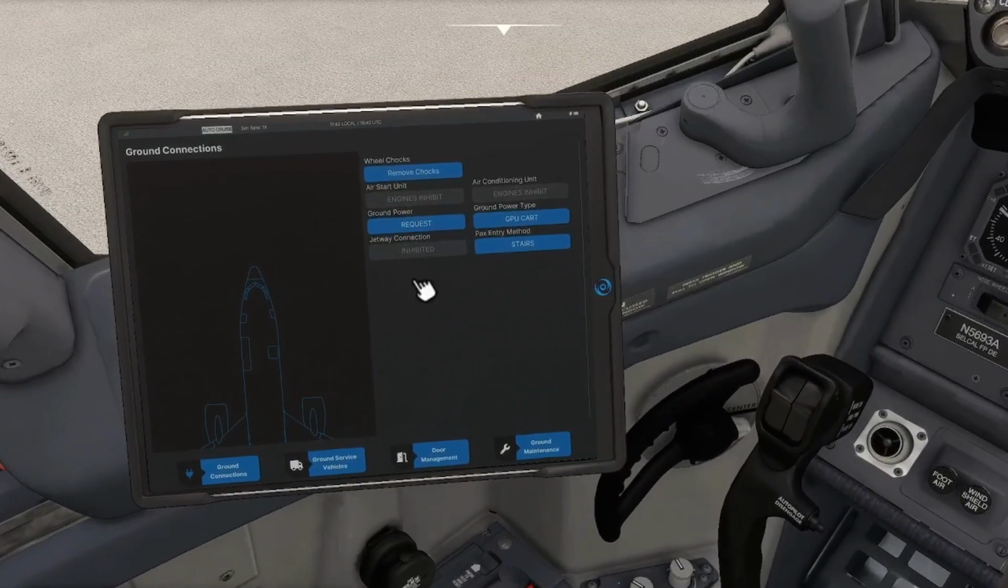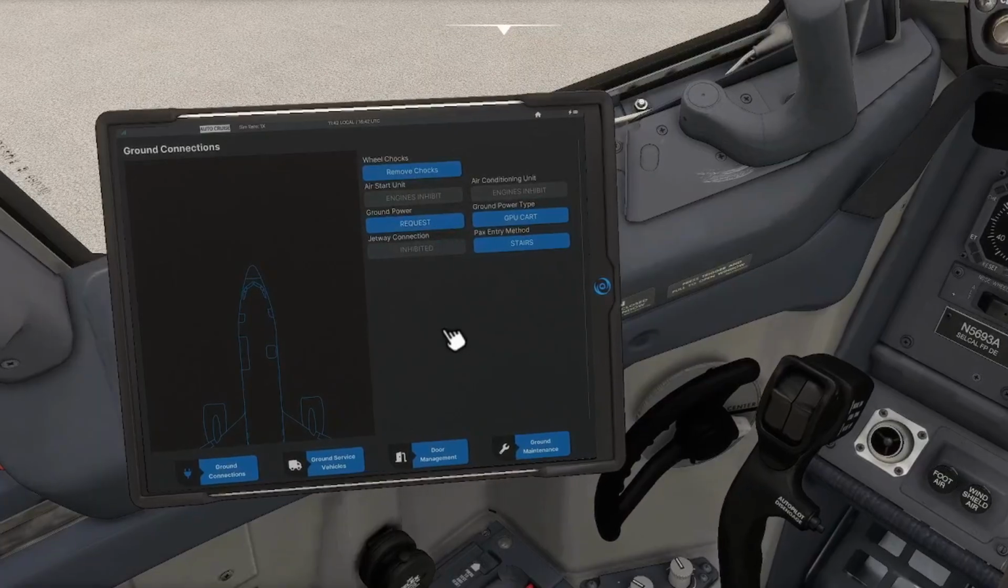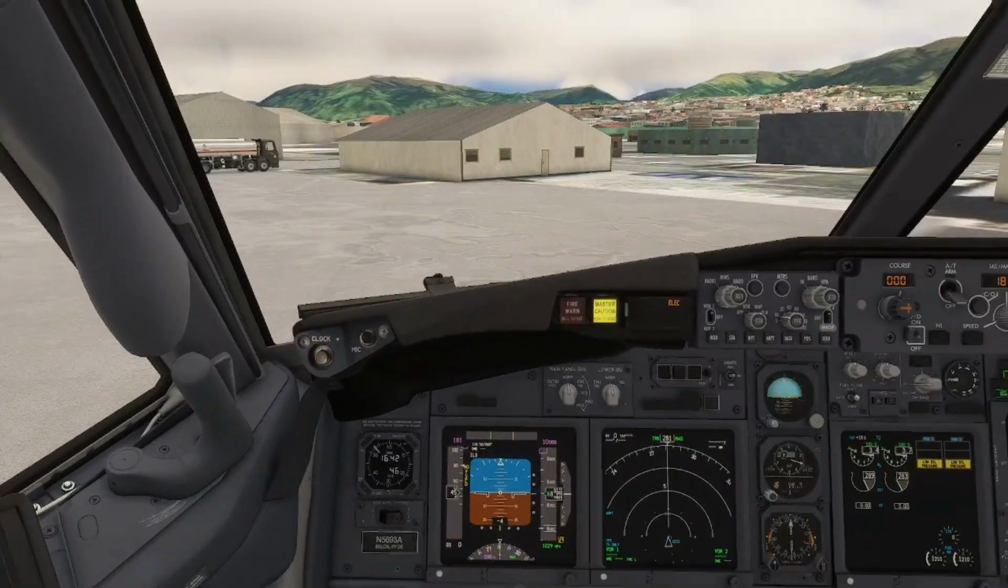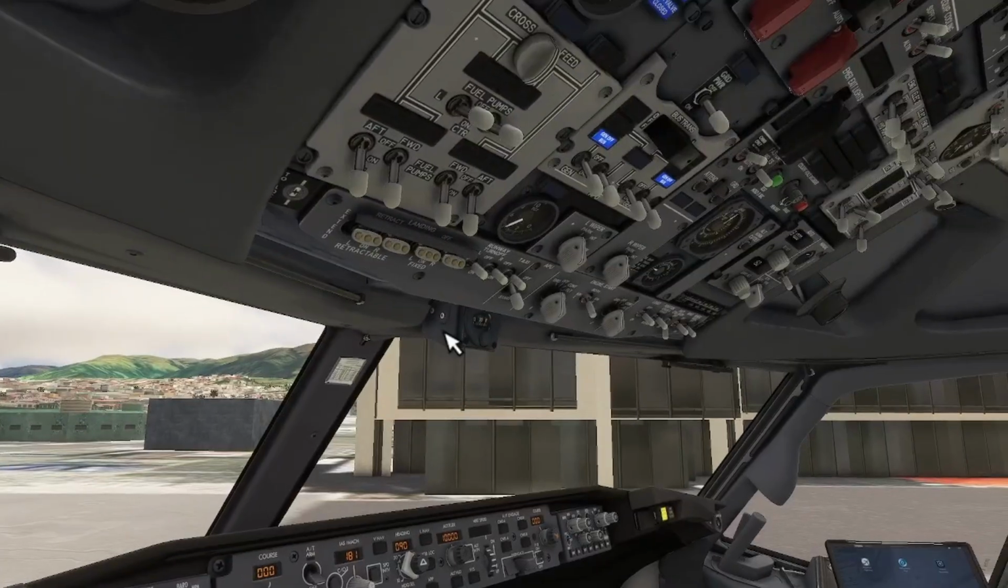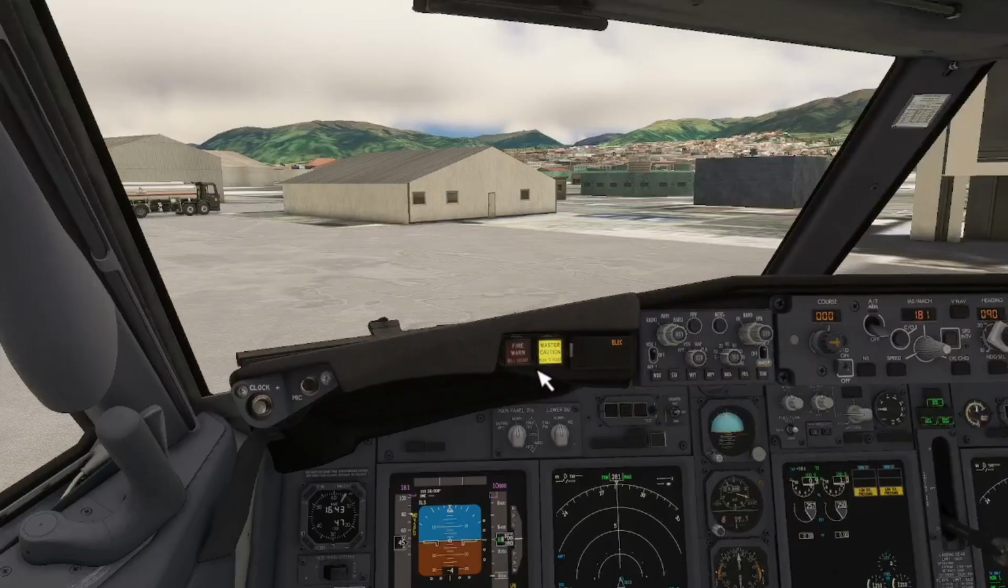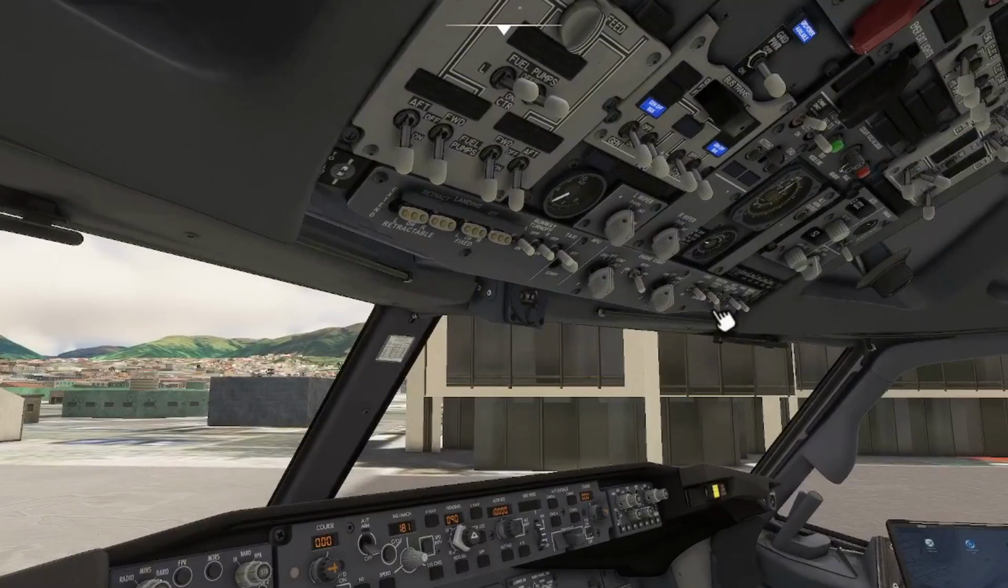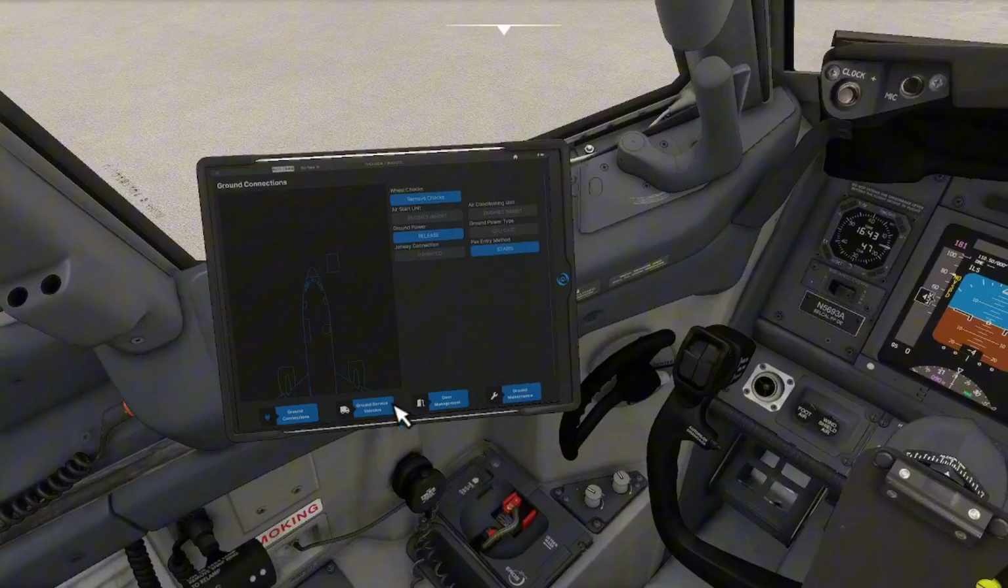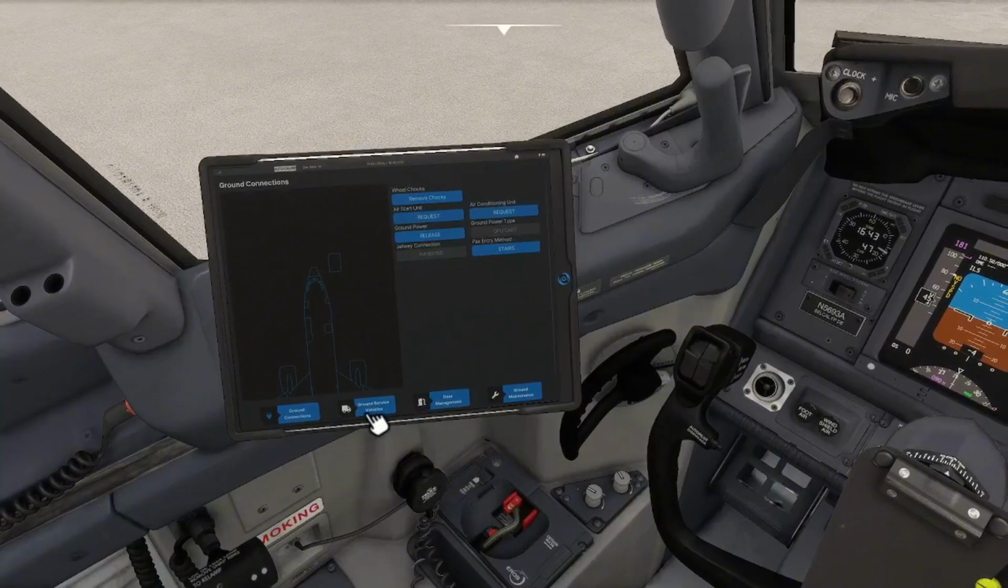Then we can switch to ground power. And once this turns on, then yeah, perfect. And then we can turn this off. Turn off the strobe lights, which we forgot to do. And then we can turn off the beacon. And then we can open our doors.